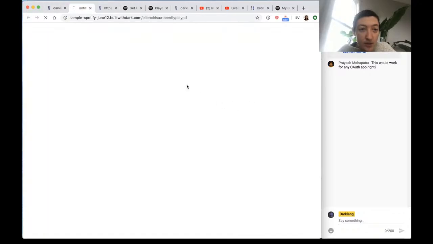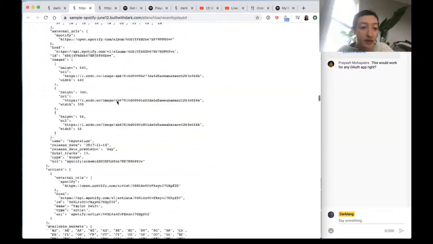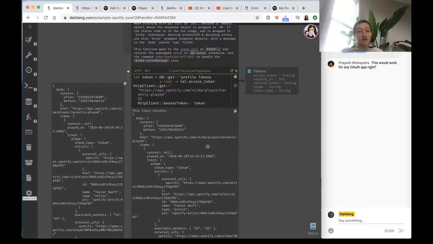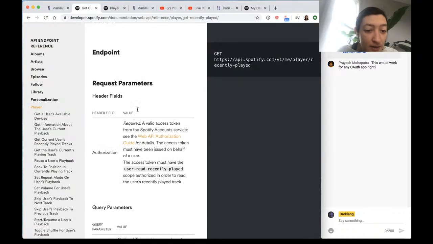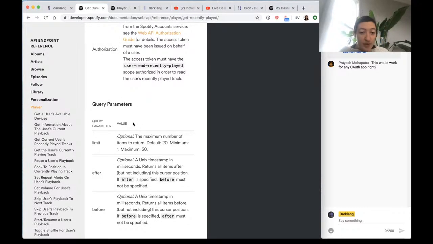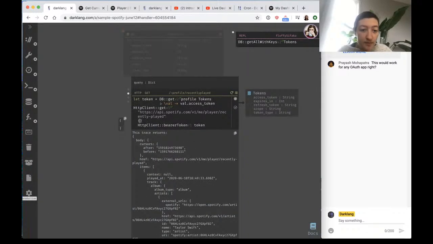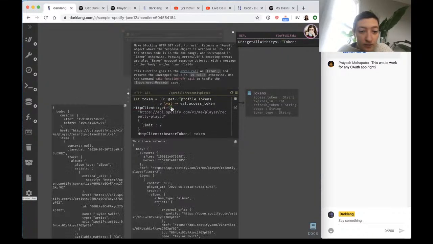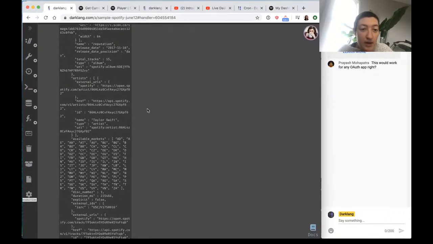Seems to have worked, so let's open that in a new tab. Yep, we've gotten back a ton of information from the Spotify API. Now we're going to have to figure out how to work with this. I think to do that, I'm going to use this limit parameter, minimum 1, maximum 50. Let's make it 2. Yep, okay, cool. Much shorter response, which will make it a little bit easier to work with.